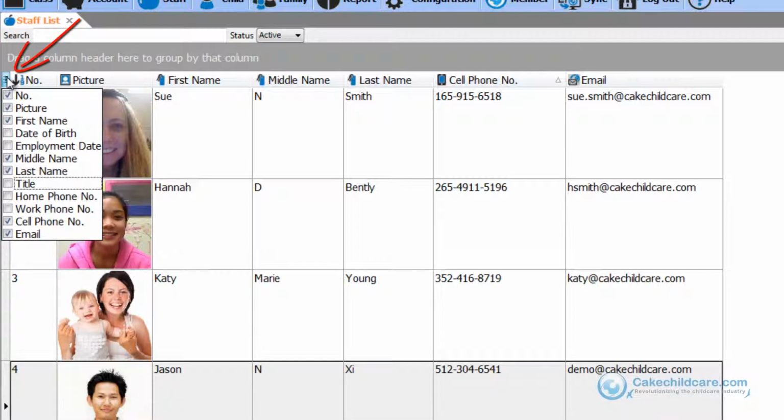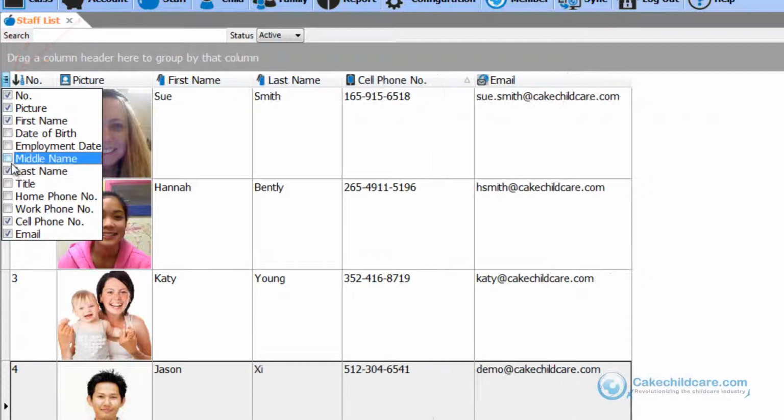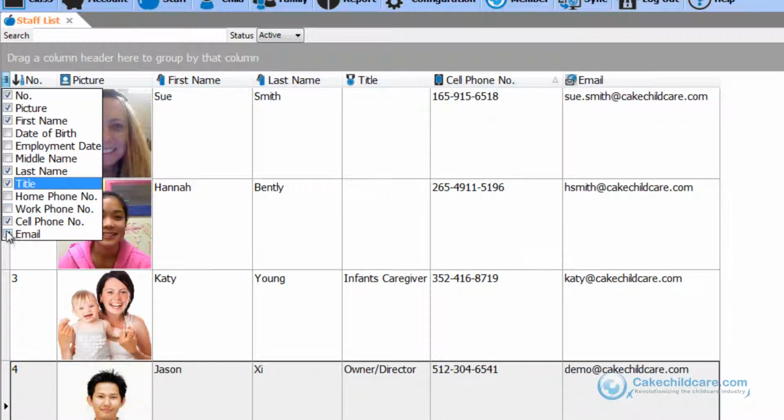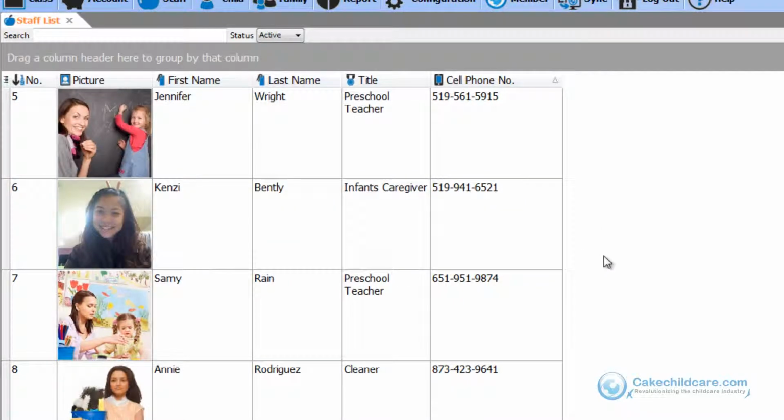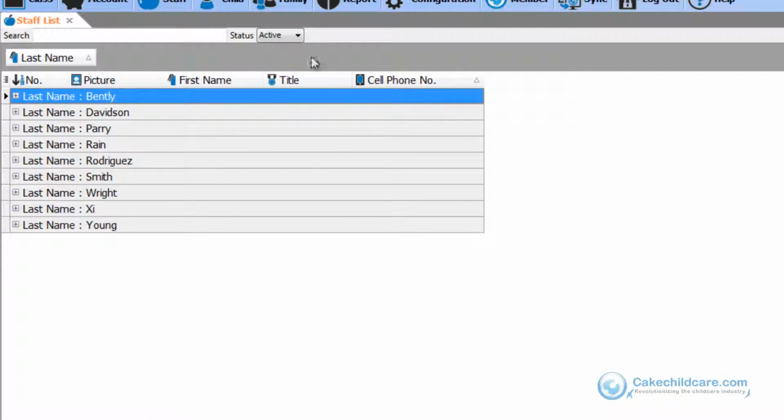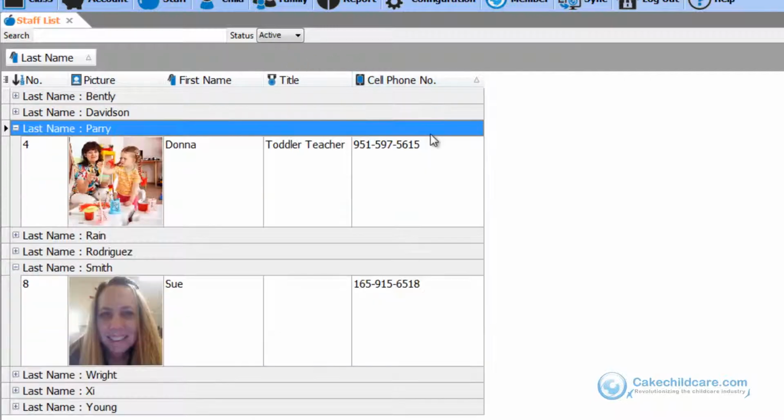This small button to the left of the column is where you can choose to display or hide certain categories. Let's show picture, last name, first name, phone number, and title. Another cool feature is if you would like to sort only by last name, you can drag the category into the top header and there you have it. A list that is neatly sorted by last names. When you're done, you can simply just drag it out.